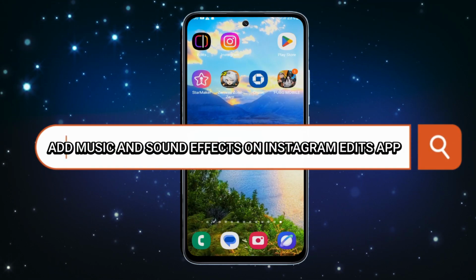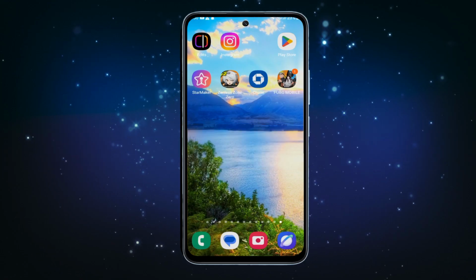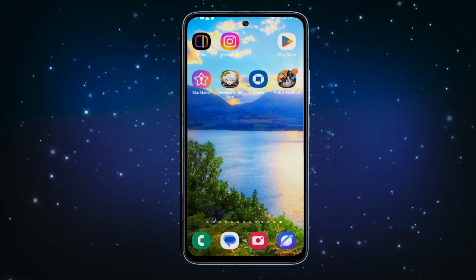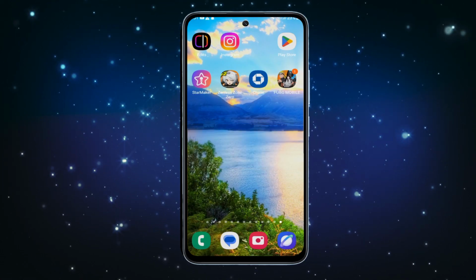In this video, I'm going to show you how you can add music and sound effects onto your edits within the Instagram Edits app. So let's get started right away.